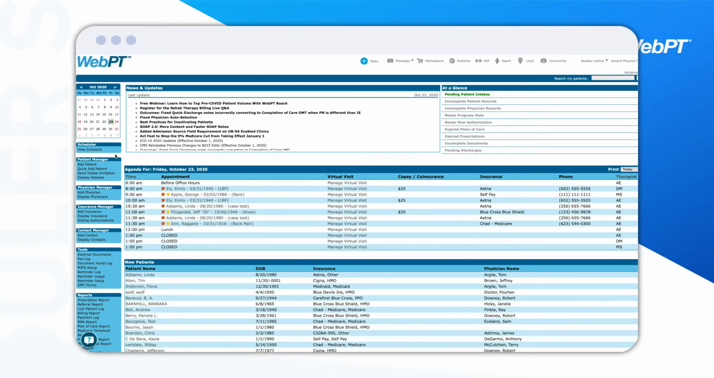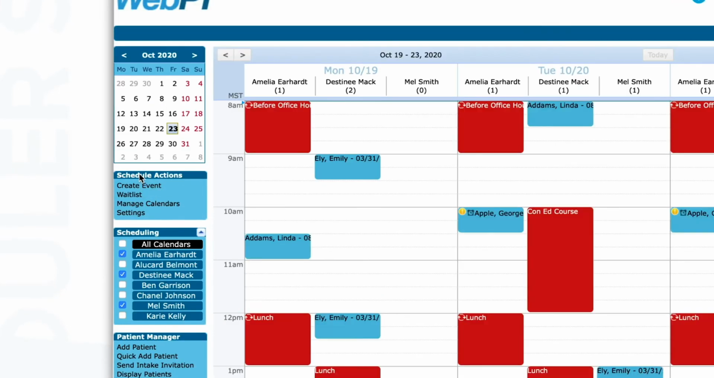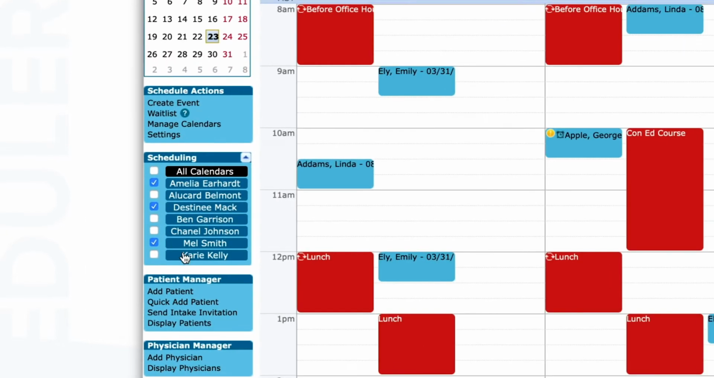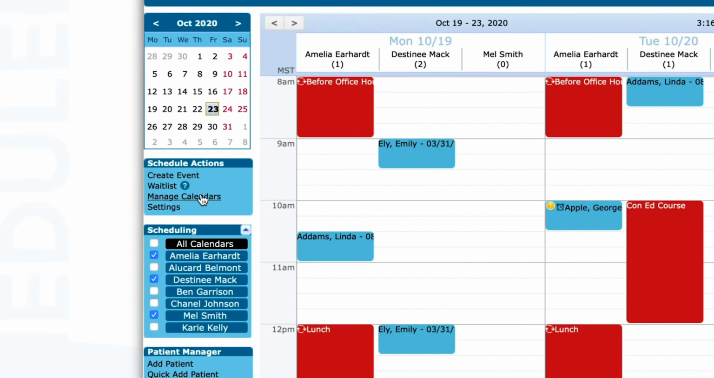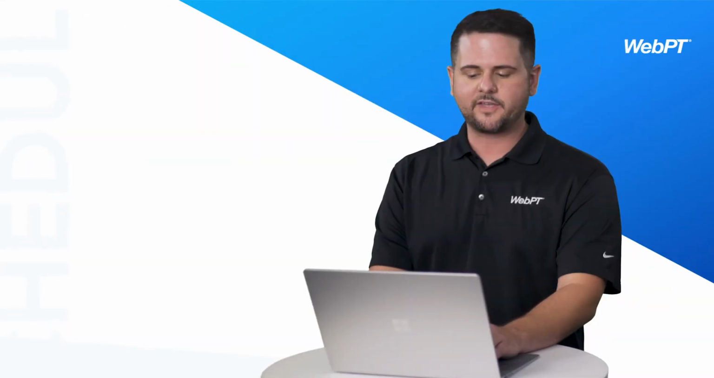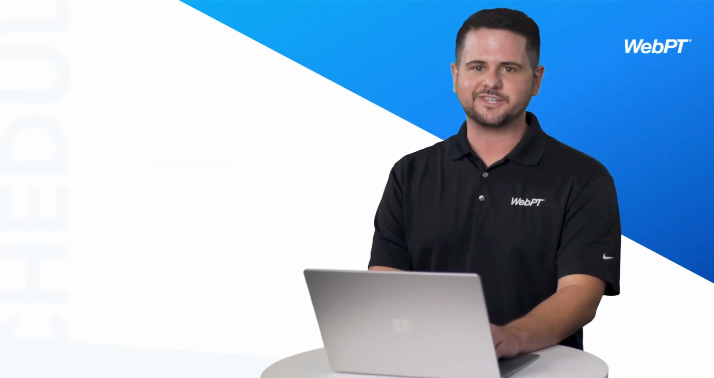Let's take a look. First, let's navigate to the scheduler by clicking View Schedule. As we can see from the agenda, we already have a very busy day ahead of us. Once we're in the scheduler, we can toggle through the calendars we'd like to view under the scheduling navbar. We can also add, remove, or rename calendars, as well as customize our appointment color coding and icons by clicking Manage Calendars on the Schedule Actions navbar. We'll take a look at that later, but first, let's schedule a patient.